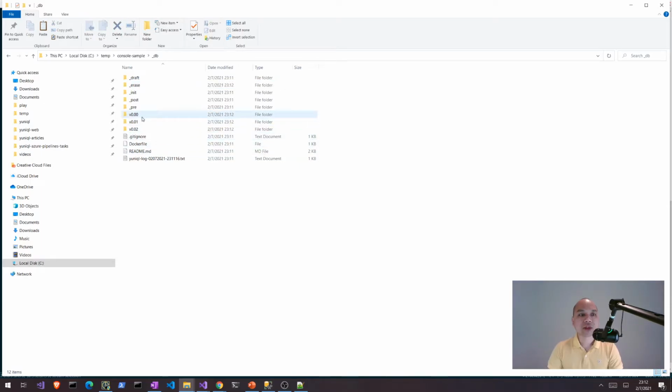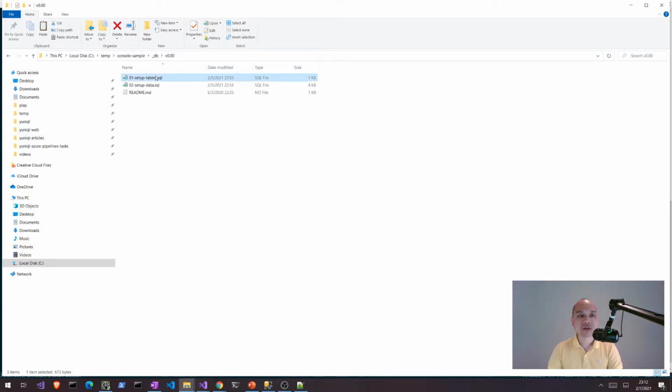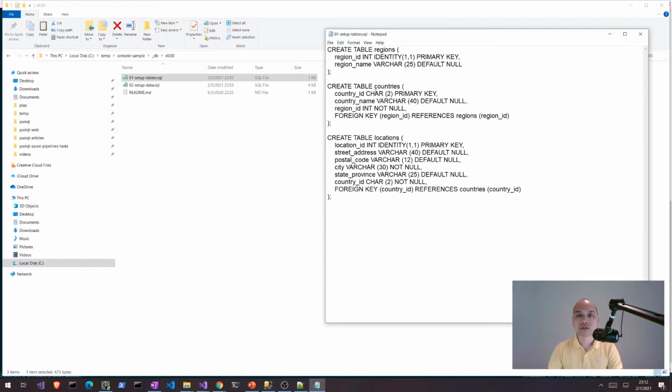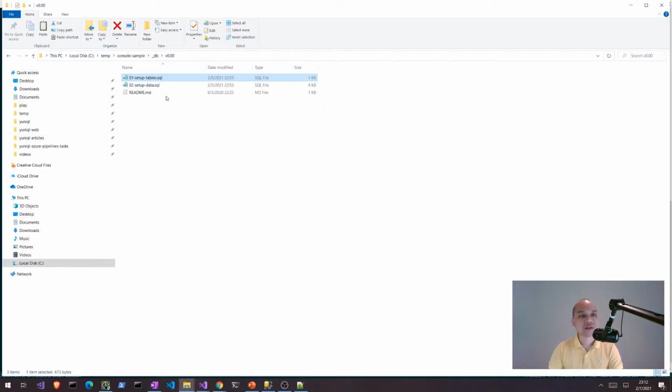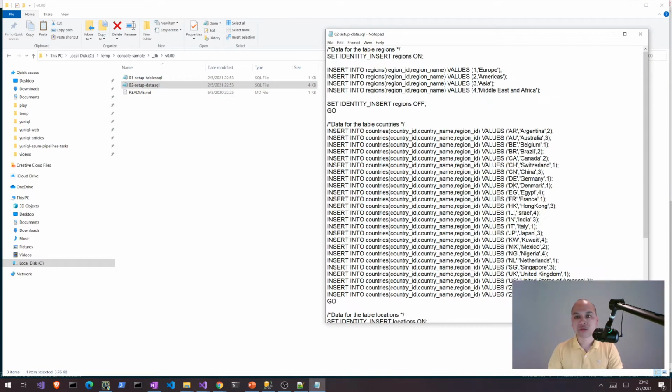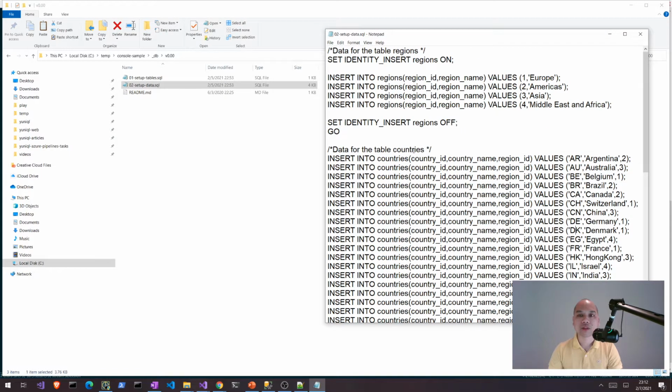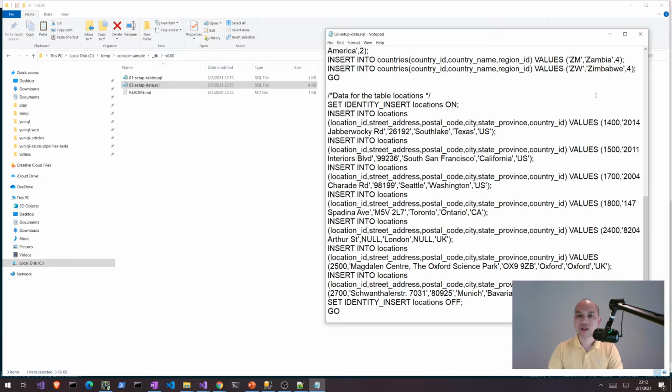So there's nothing really extraordinary here. Version 0 contains create tables for regions, countries, and locations. Like in other videos, I've explained that it would be worthwhile to seed that data with some of the initial master data here, so you can see that.